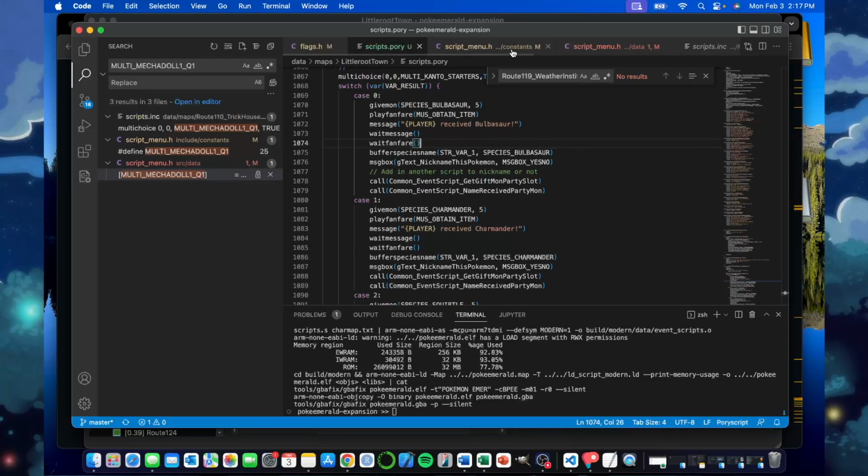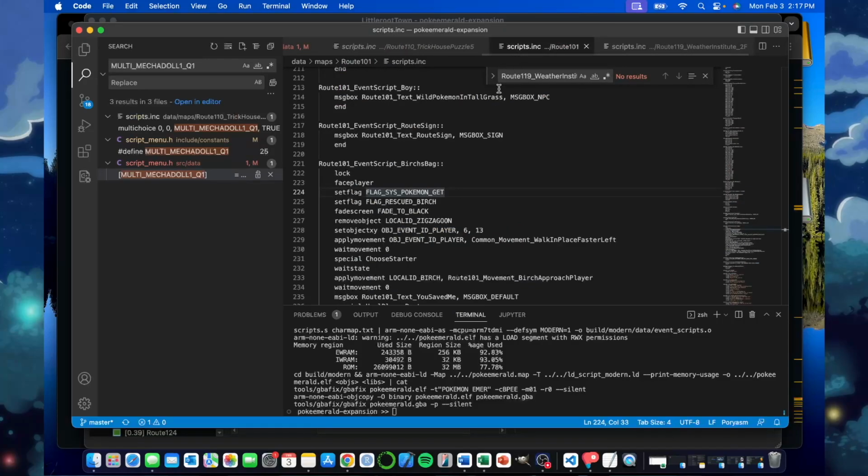One thing to note, if you are looking to be a starter Pokemon, you need to set this flag, the set flag sys Pokemon get, before you actually get the Pokemon. So this is actually within the Birch's Bag script. To actually get your normal starter, they set the flag. It'll do all that, and then the special choose starter is how you actually choose the starter, go into the battle.